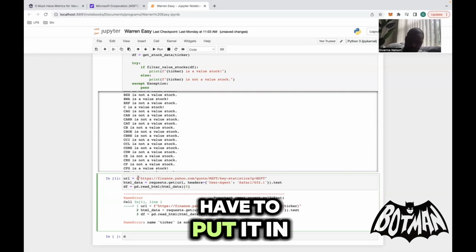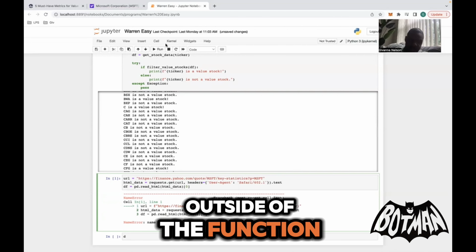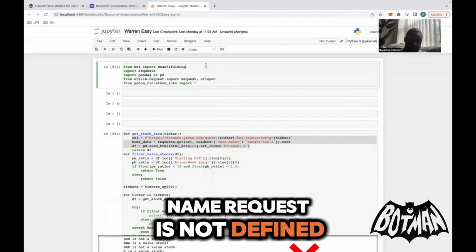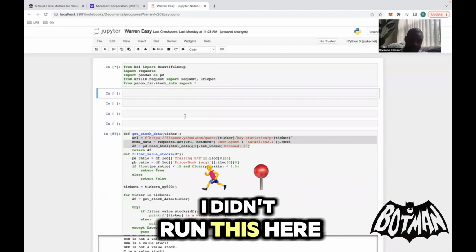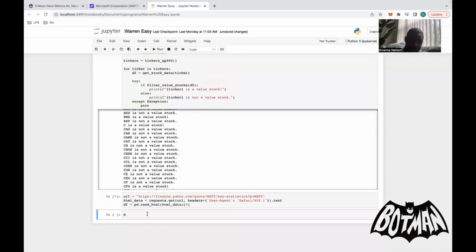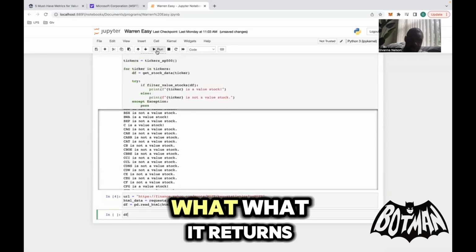The reason why I have to put it in is because, again, I'm taking it outside of the function, so now I just have to actually put it in. Name request is not defined. I didn't run this. Here we go. Okay, cool. Let me show you what it returns.